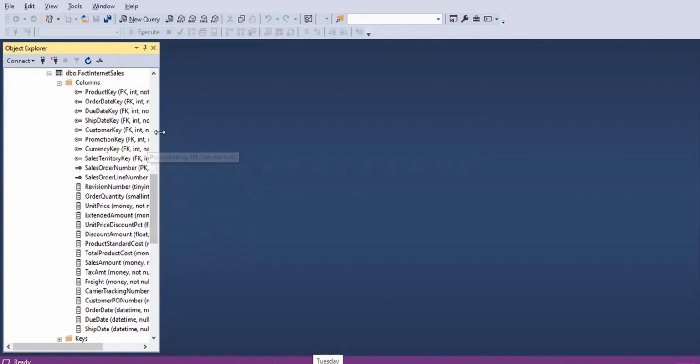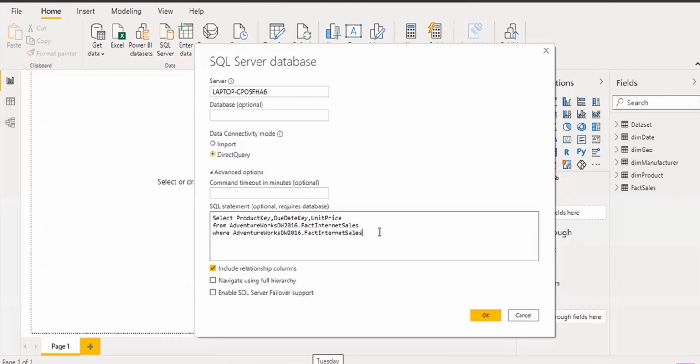I'm interested only in those records which have a unit price maybe greater than 5,000. So what I can do is write a where clause. Let's copy it, dot unit price is greater than 5,000. That means it will filter the records before connecting.